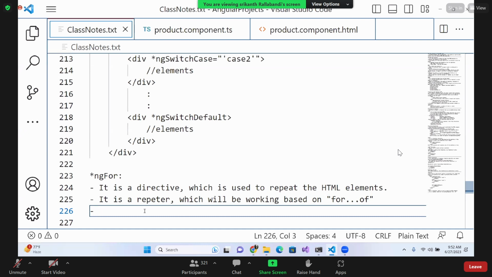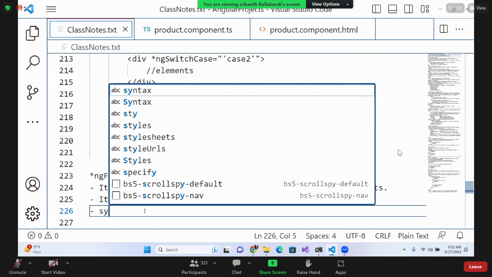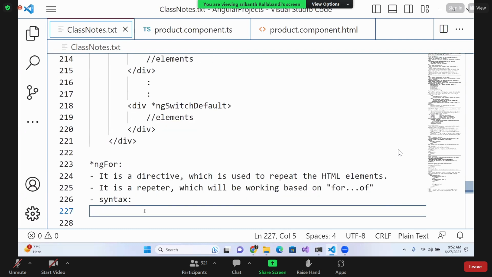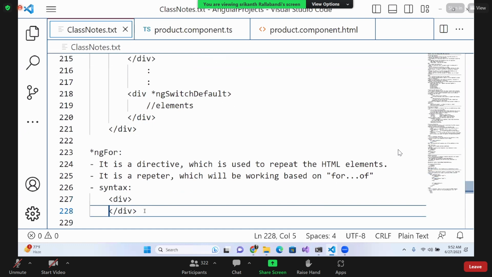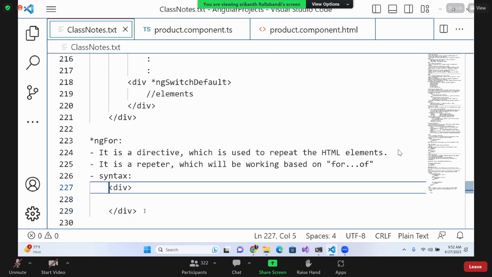Now, how is it going to work? I'm going to take a simple syntax here. You can take any tag, but do remember, if you are not giving this ngFor to a particular tag, then it will disturb your whole user interface. Suppose, let's say, I have a table. For the table, we have the table row. For the row, we have the table data. Like that, we have nested elements available, right? Clear or not?